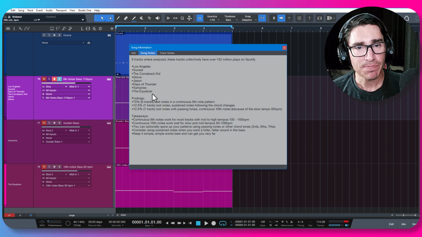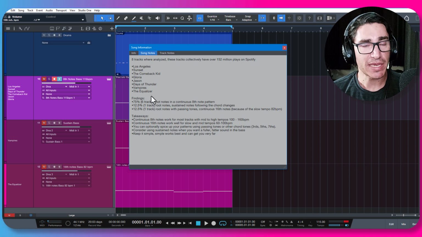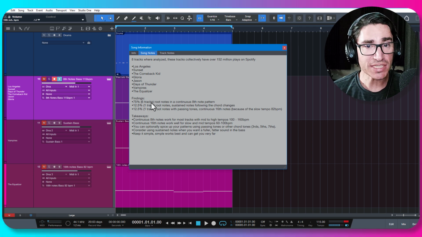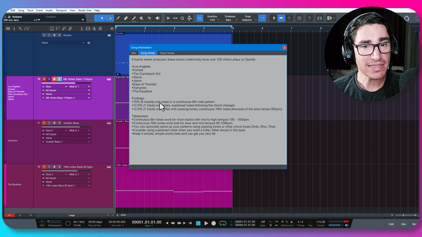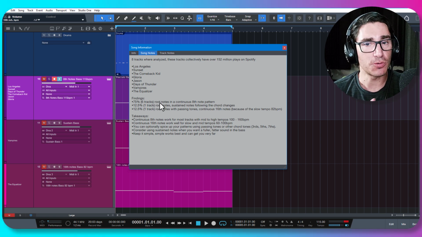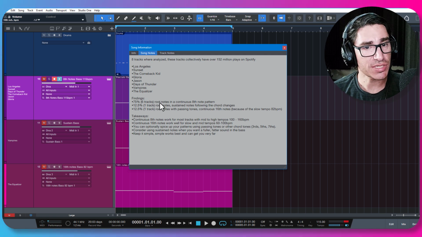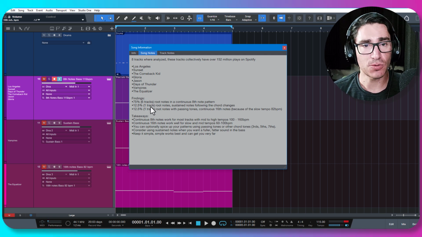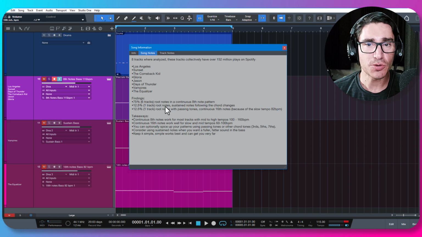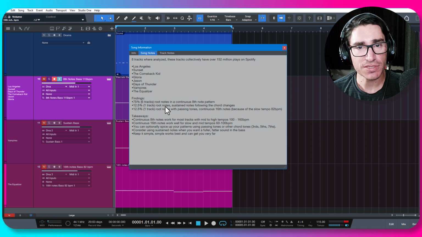In any case, some of the findings by looking at the bass patterns of these tracks were that 75% or 6 tracks, the bass lines play only root notes in a continuous 8th note pattern. Very interesting. 12.5% or 1 track out of the 8, the bass pattern plays root notes, but it uses sustained notes following the chord changes.